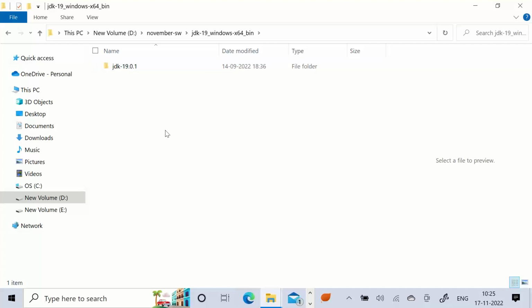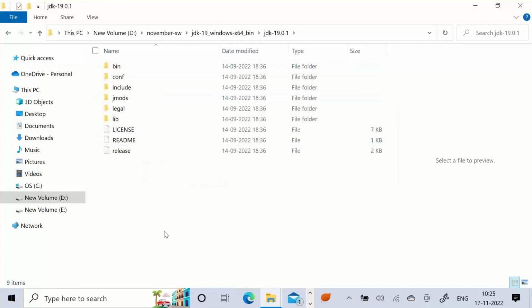JDK-19.0.1. Observe, no spaces in this folder name. JDK is one word, 19.0.1 is the version, another word, and they have given a hyphen, not a space. From today onwards, while creating any folder, even for your personal purpose, don't give a space, use a hyphen. And also, don't use any uppercase letters in the folder name. You can see no folder has any letter in uppercase.